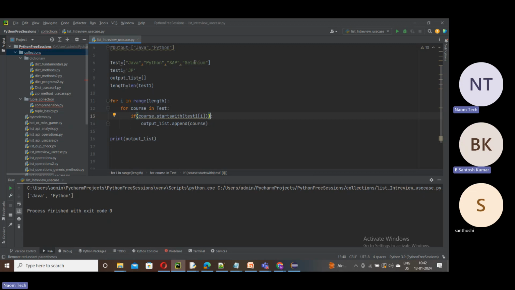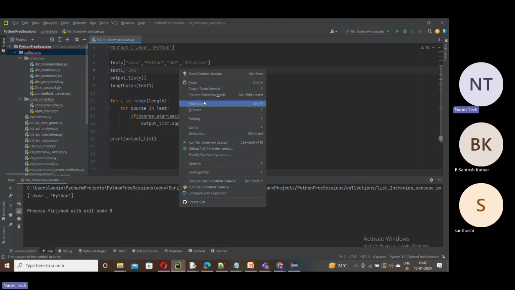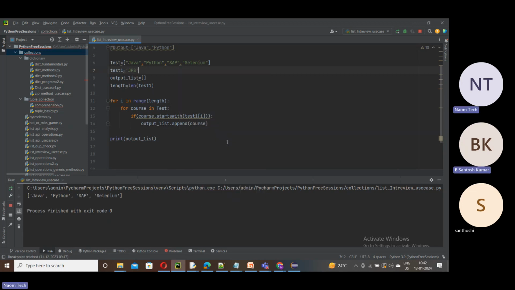Suppose you add more courses, and you add something more here. This program that you write is universal, dynamic. This can be applied to any number of courses, any number of checks here. Okay. Now you add one more here. Run this now. Now this time 3 courses must be in your output list here. See, you can see 4 courses. Sorry, even SQL also starts with S, right?